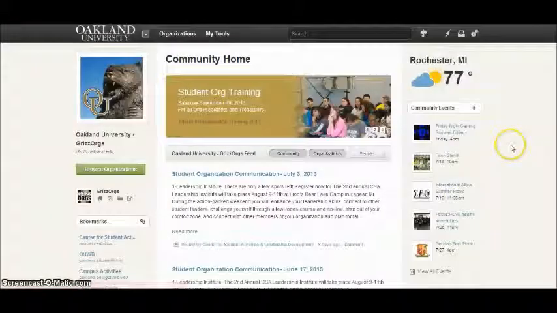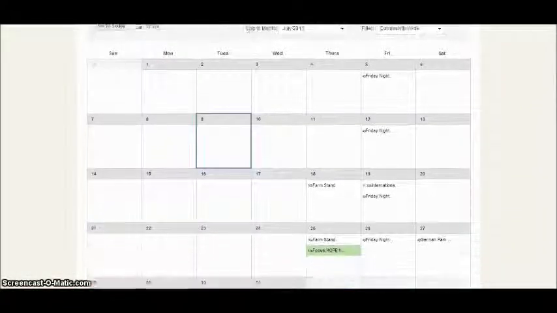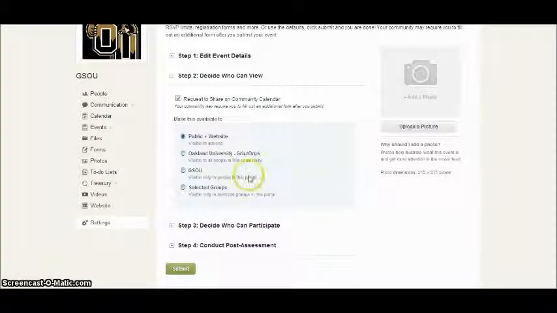Back on the GrizzOrgs homepage, you will be able to see your event on the right event bar when your event comes closer, and by viewing the All Events on the GrizzOrgs community calendar. If your event is not open to the public, you can select to make it private for just your organization or a group within your organization.